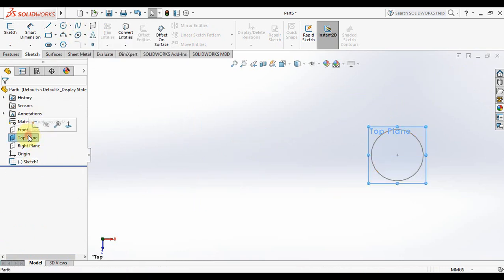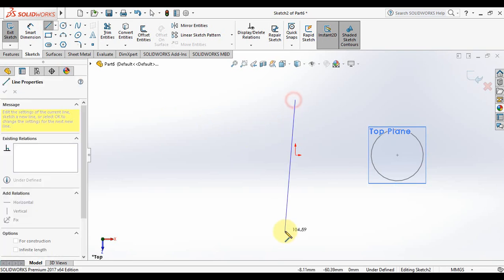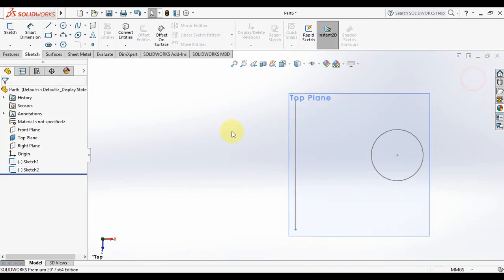So again, I'm going to select the top plane because there is where I want to draw, and I'm gonna make a line. The line will be, for example, from this point to this point. I'm gonna finish the sketch and I make sure that the line is in sketch number 2, so they are separated.